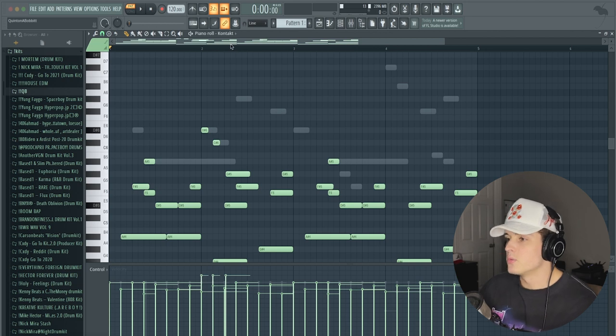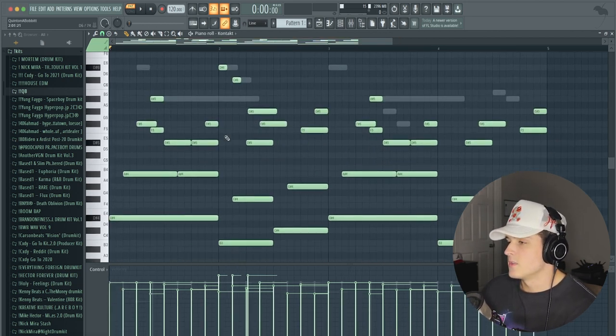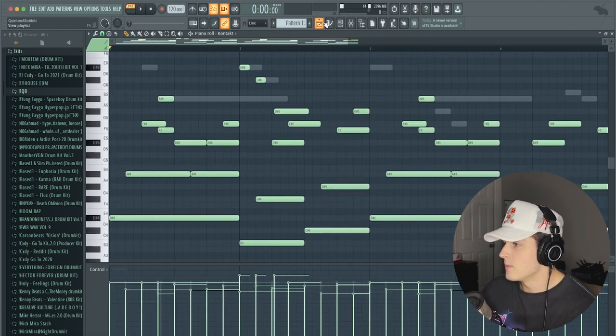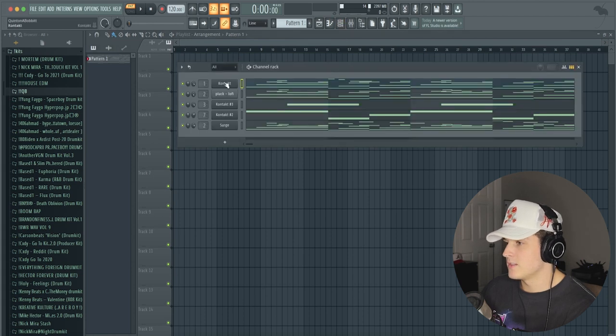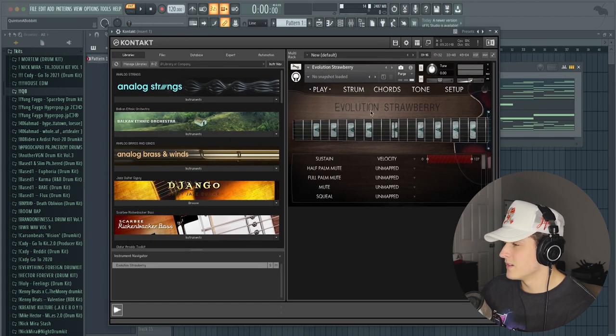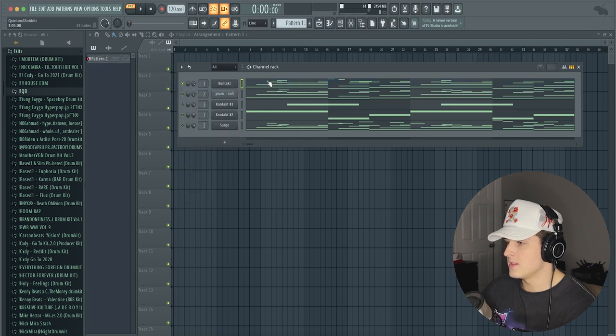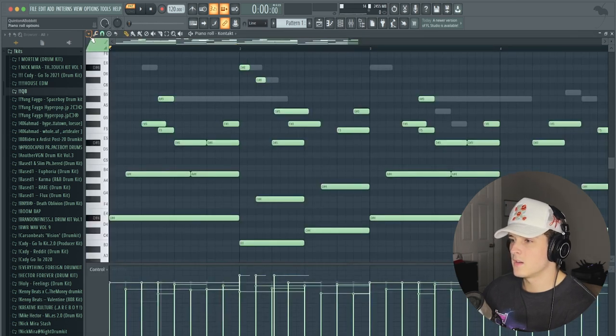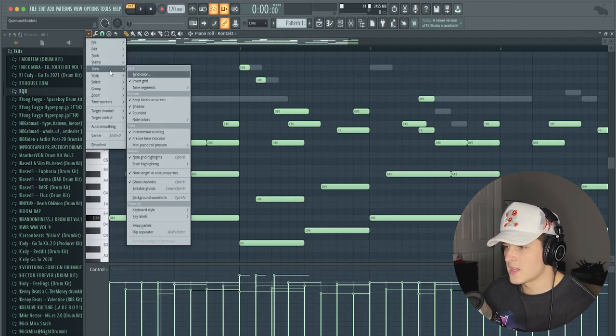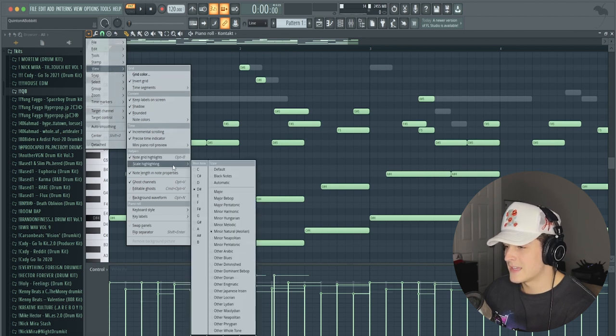All right, so we got FL Studio pulled up, and first thing you're gonna notice is this melody is pretty much already done, but I'm gonna just break it down for you guys anyway. So first thing we did here is I have this Evolution Strawberry guitar here. I don't even know who this content bank is made by, but I started out with this bank right here. And all I did was go into the view tab right here in FL Studio, scale highlighting, and I set the key of the song to D sharp minor natural.